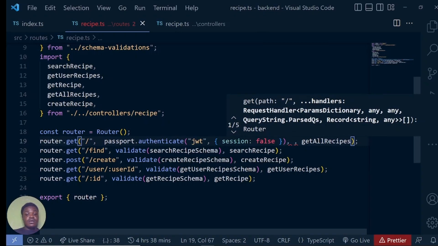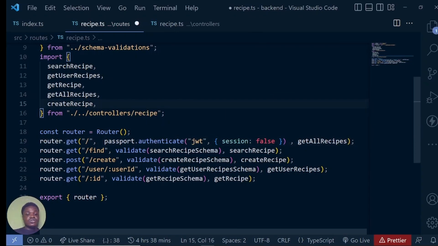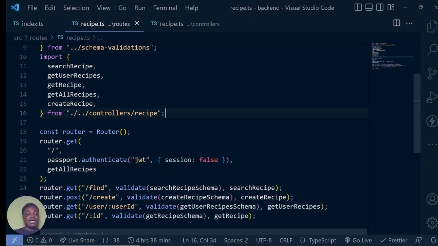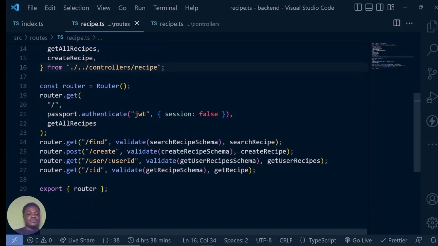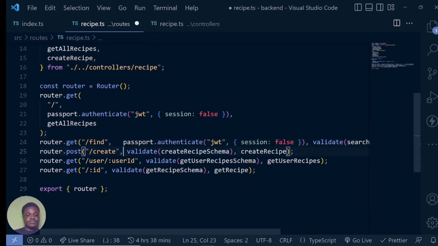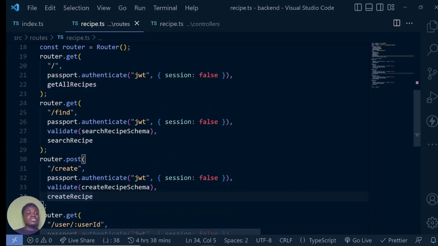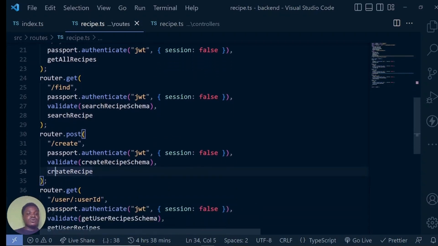So I'm going to say passport.authenticate. So passport is going to call the authenticate method, and it's authenticating using JWT, because that is the strategy that we chose. Passport has different strategies. And then we're going to say session false because we don't have any session associated with our application. So I'm going to pass it for the rest of the application routes. The rest of our routes have passport enabled.